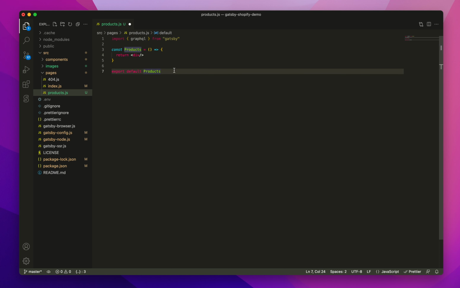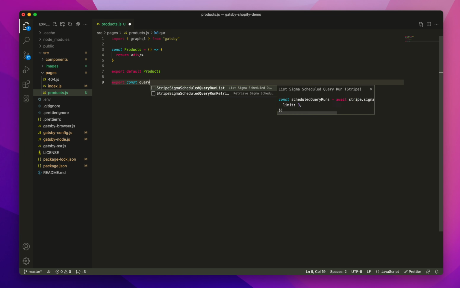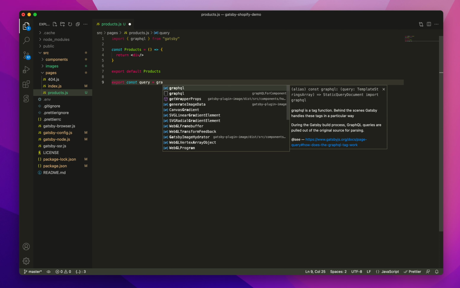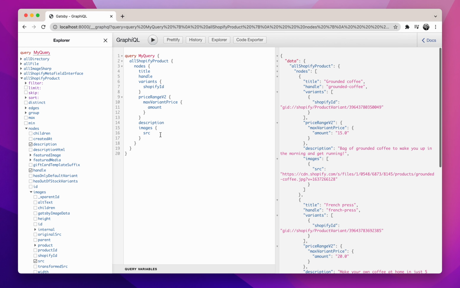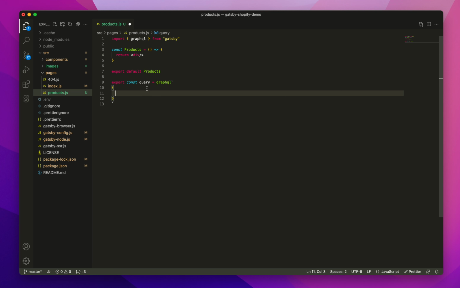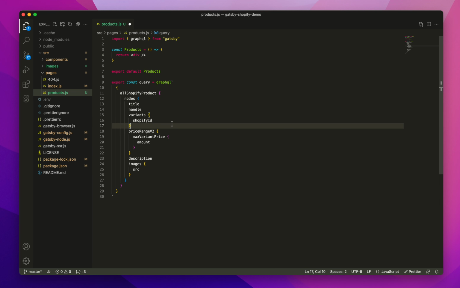Then right below our export default, we'll need to add the GraphQL query we tested before. So we'll do export const query equals GraphQL, and we will open a string literal. Inside of this, we will add curly brackets and go to our GraphQL interface and copy everything inside of my query. Then paste it in my code editor. Now let's save this file.